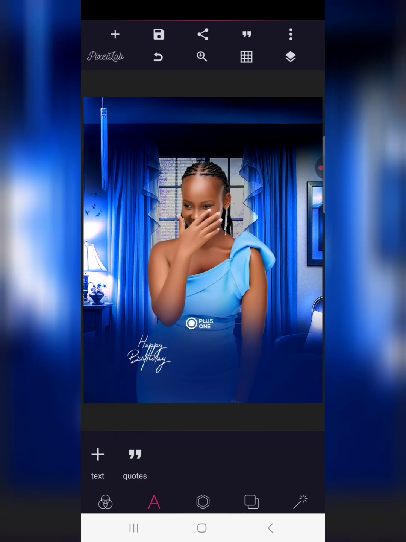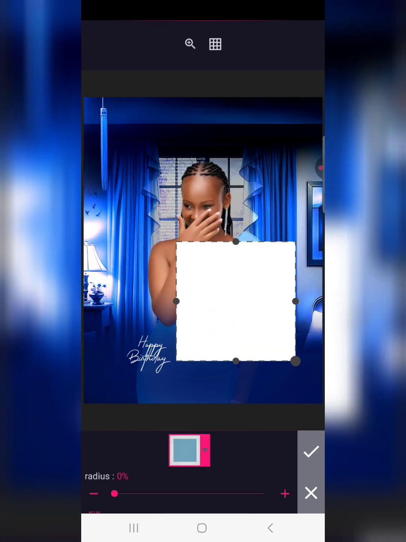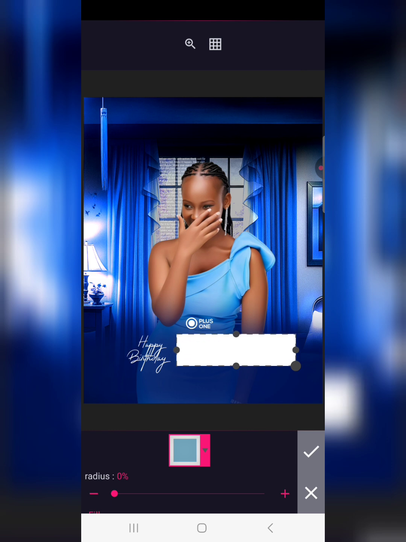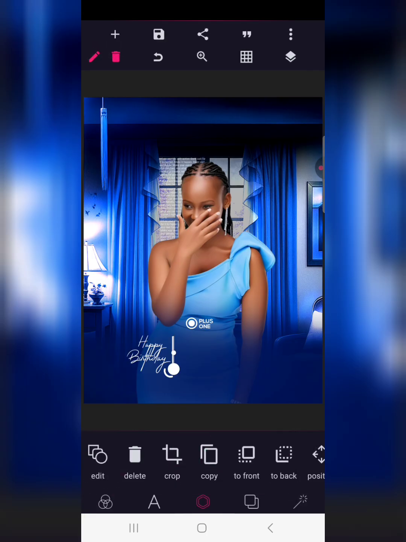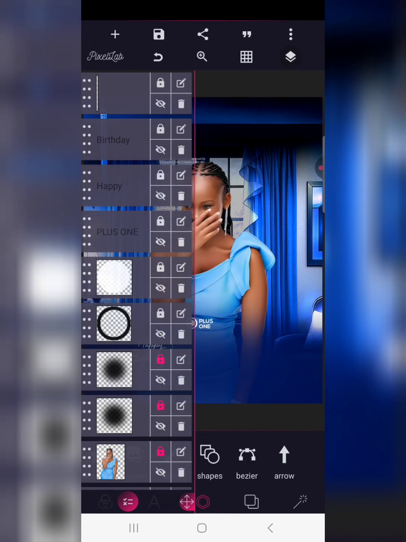Then after doing this, go to your shape, select a simple tiny line here. Let's just create a tiny partition here. So let's check and see. This looks too small.